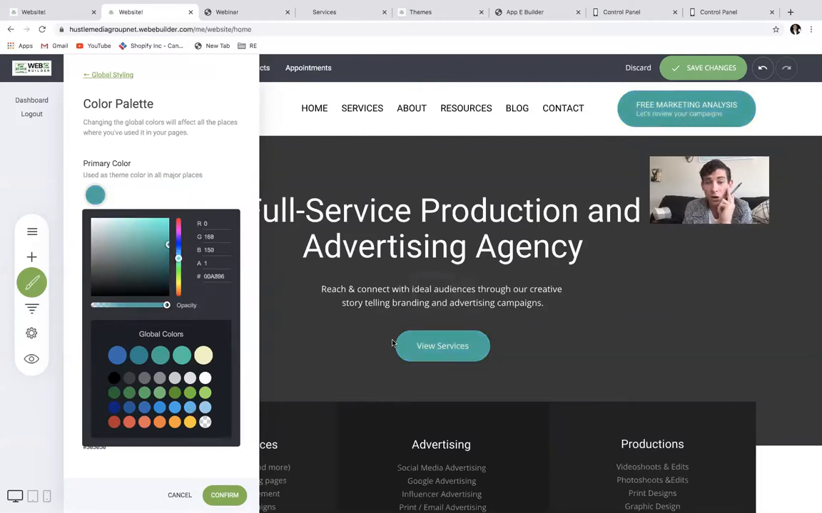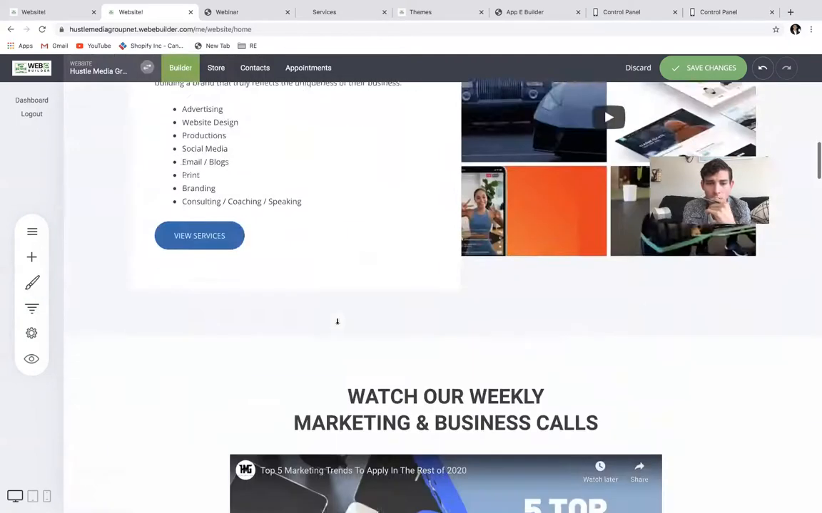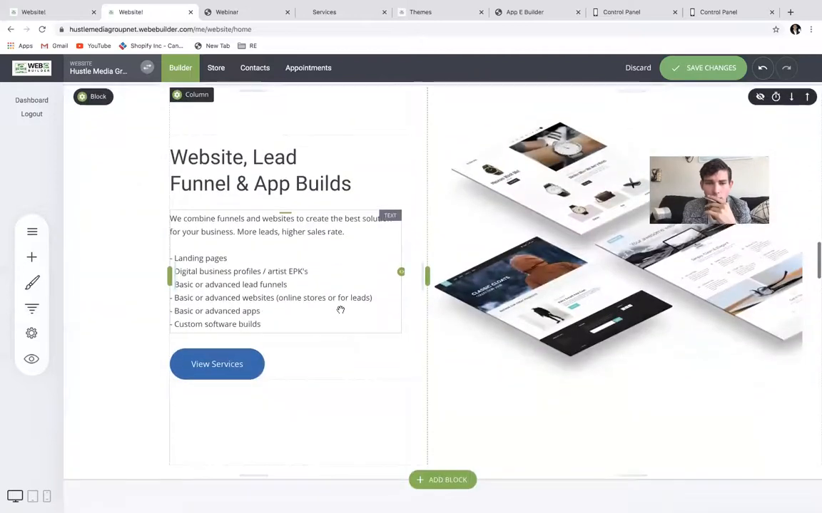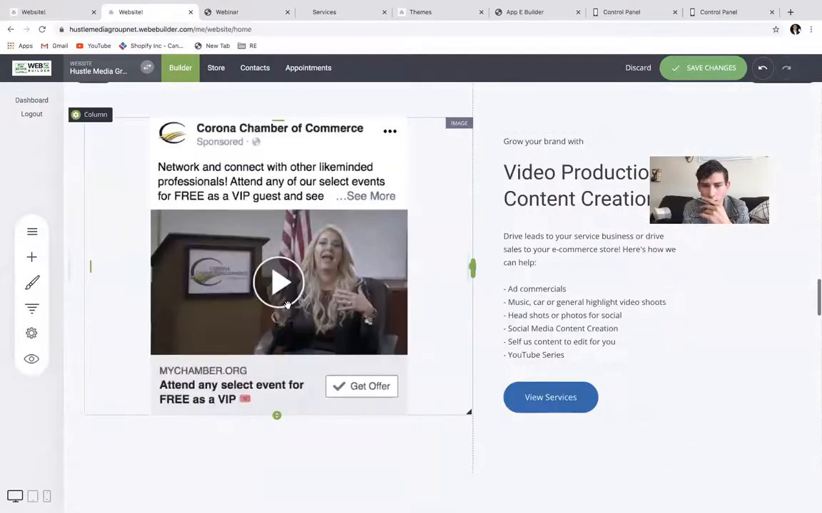The colors that are going to be changed are on the sections that are all the same color, if that makes sense. Let me go back to the color and I'm just going to hit cancel. But coming down here, you could see that the text won't change to that color or anything like that.